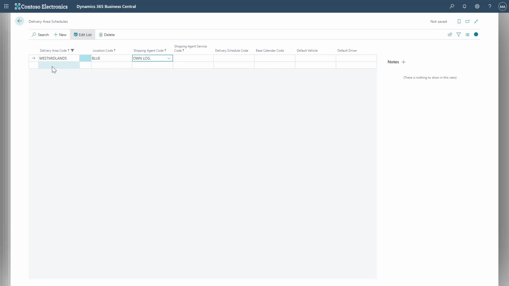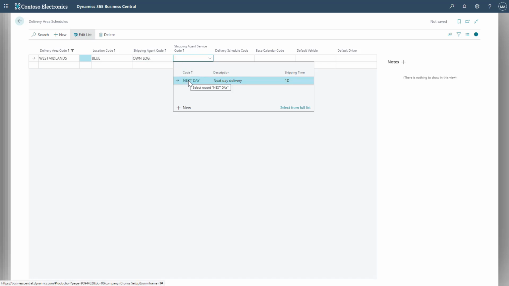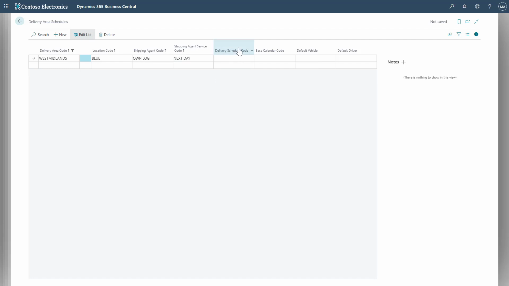Bear in mind you can have multiple delivery area schedules, meaning you can have multiple shipping agent codes picked up by this particular area. We can select a particular agent service as required, such as next day delivery or standard. We then set a delivery schedule code. And these need to be set up. And we can do so from the drop-down just by selecting New.